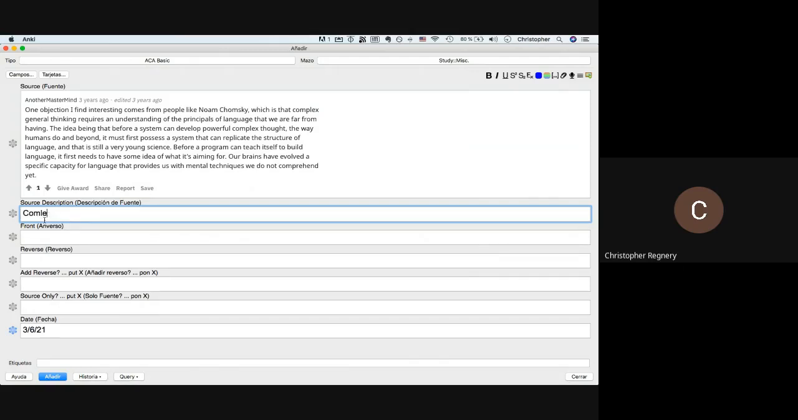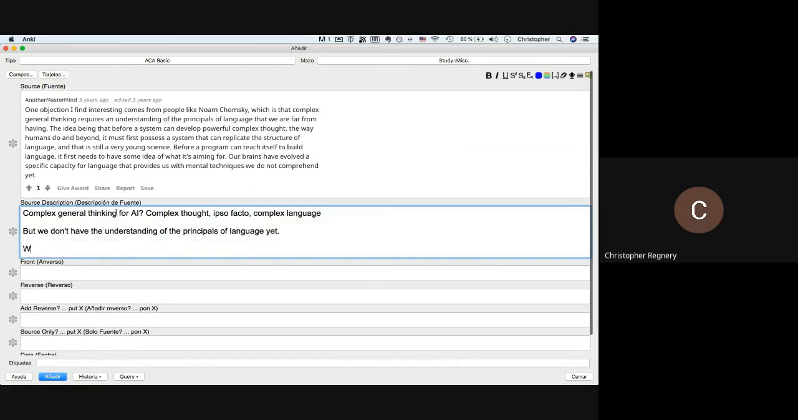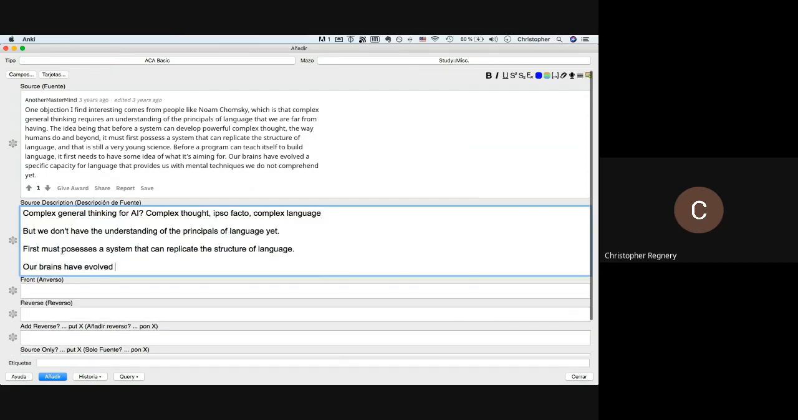Okay. Let's try to break this down. Complex general thinking. Complex thought, ipso facto, complex language, for AI. But we don't have the understanding of the principles of language yet. First must possess a system that can replicate the structure of language. I like this last line a lot. Our brains have evolved a specific capacity for language that provides us with mental techniques we do not comprehend yet.